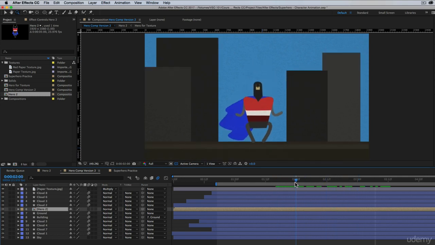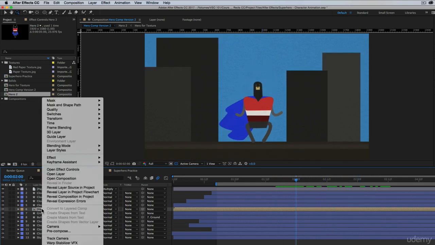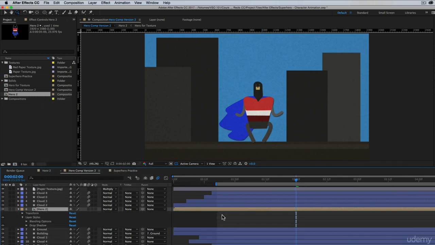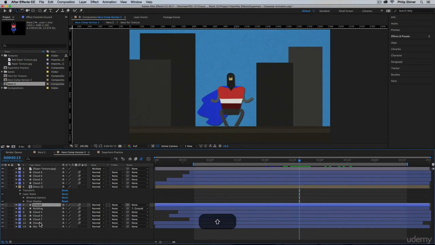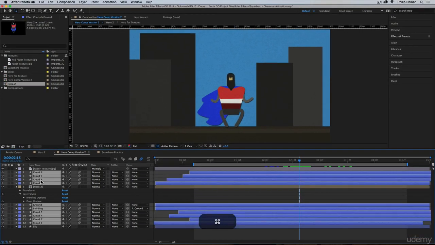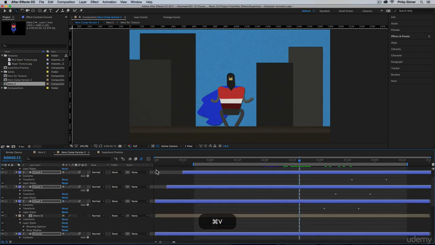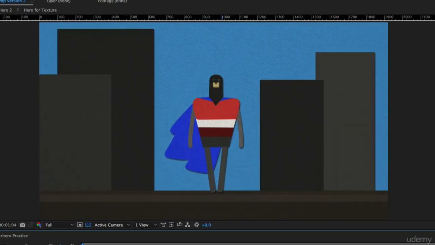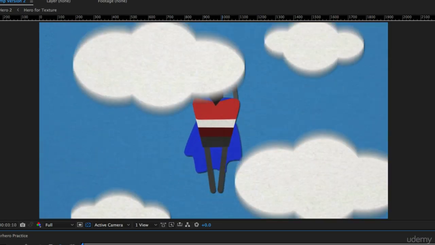If you really want to make our superhero stick out, just right click the superhero here and add a drop shadow layer style to the superhero. It creates that sort of construction paper cutout look, which is kind of cool. And you can even do that for all of our layers. So I can copy this drop shadow and add it to all of our other layers, selecting all of them and then pasting. So now we have this sort of construction paper cutout look, which is a cool sort of style too.